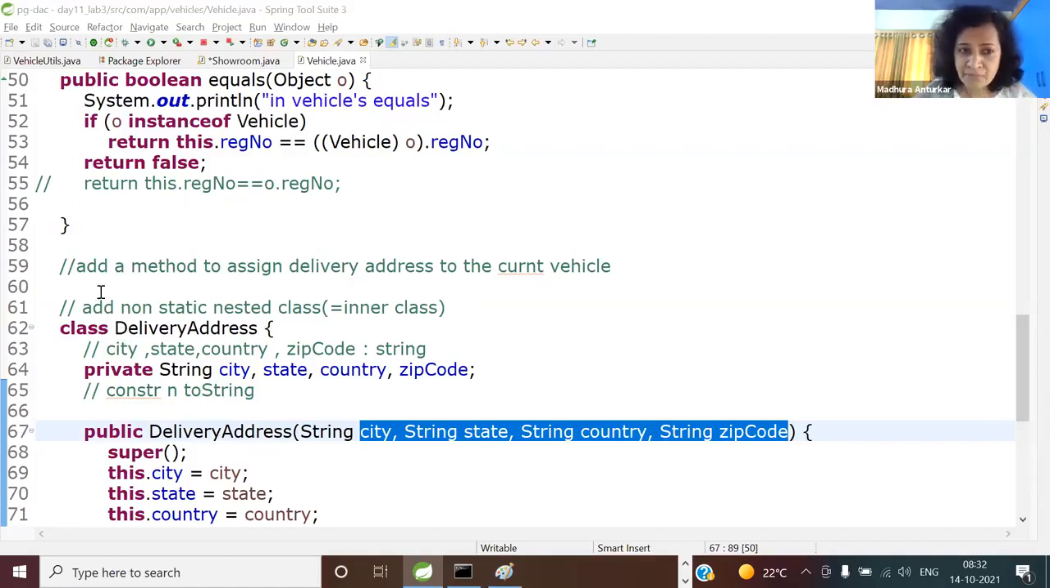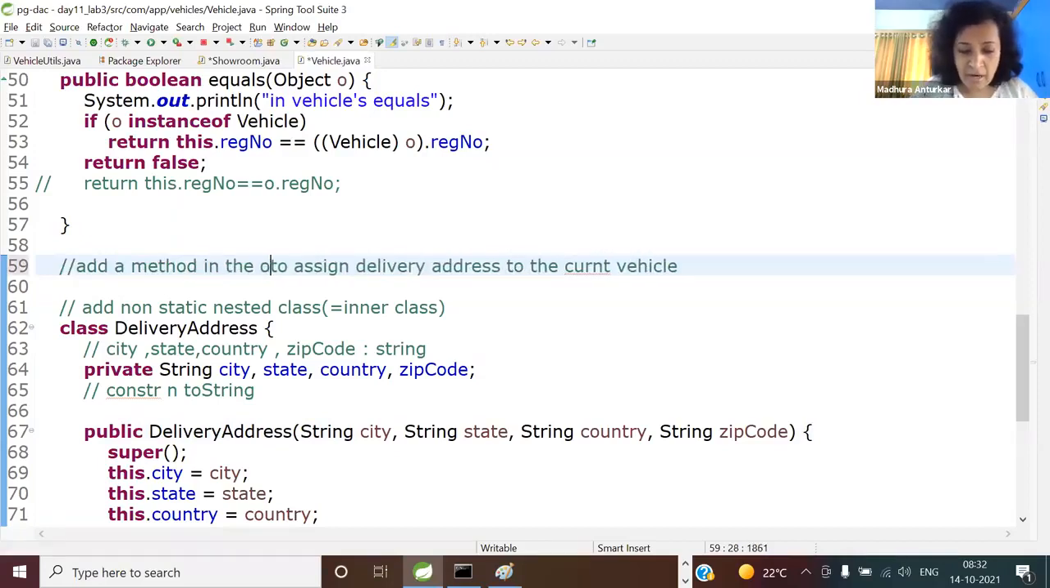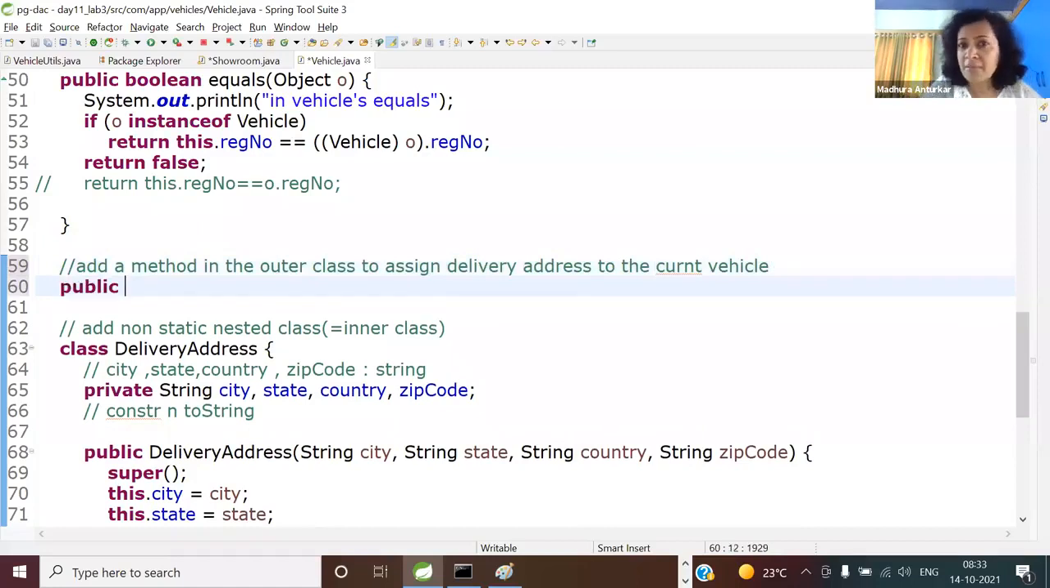So here, this is an inner class. I have already given it. The only thing is I have not written it. Add a method in the outer class to assign the delivery address to the current vehicle. We had written a very similar thing in that employee linking Aadhaar card. So almost the same. It has to be a non-static method because we are talking about the current vehicle, this. So public void, I can say assign address or assign delivery. Always write method names which you will understand properly. Use camel casing, assignDeliveryAddress.